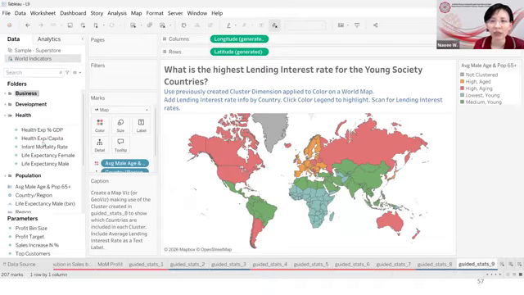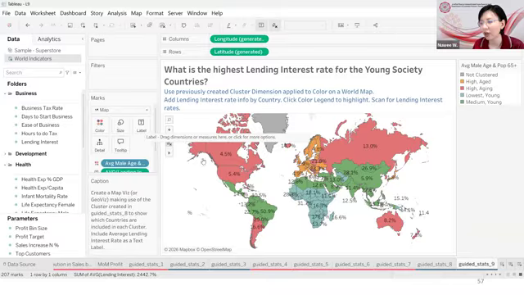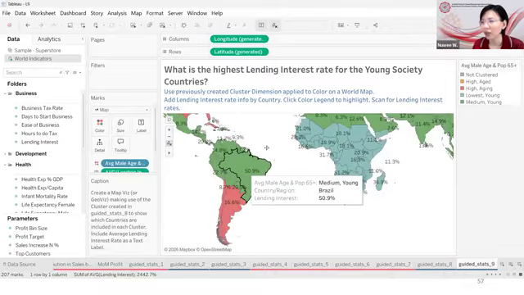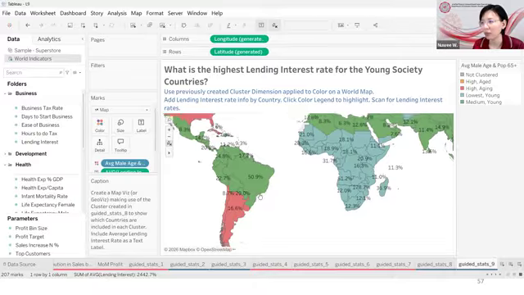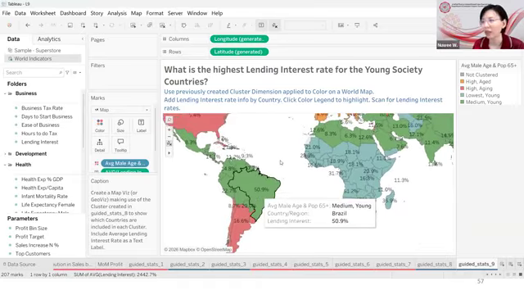Yeah, put the lending interest rate in the label. Right? Put it in the label. Okay. And I will need to find, for the green one, this is the medium group, right? If you take a look, it's usually going to be Brazil. This is the highest lending rate.